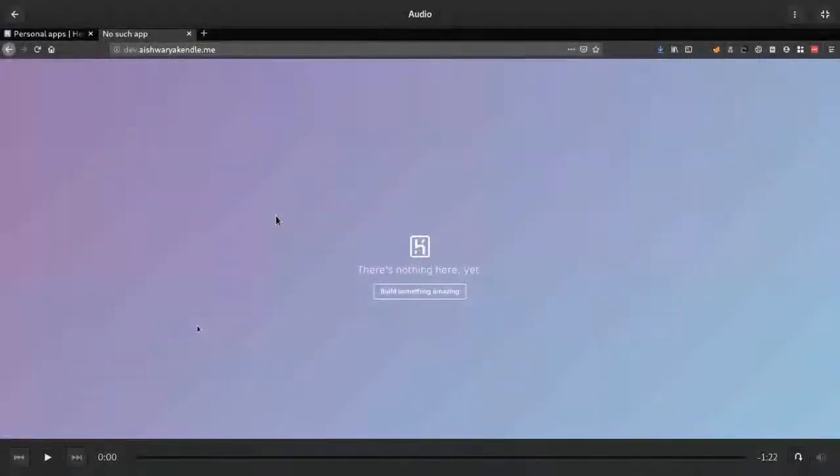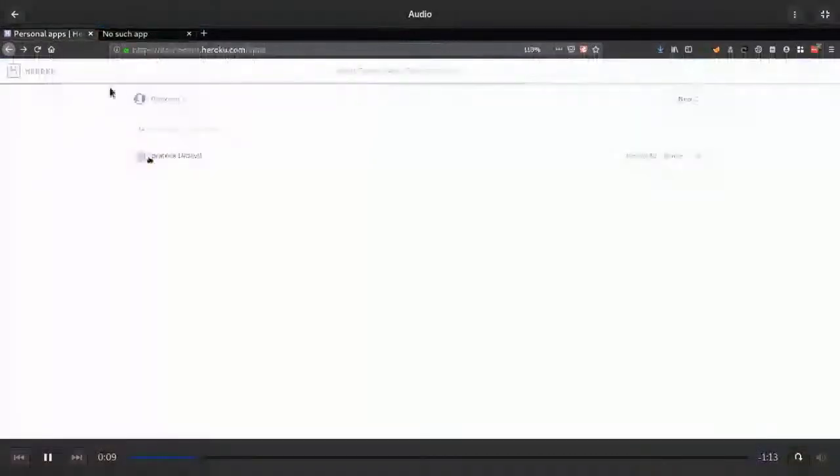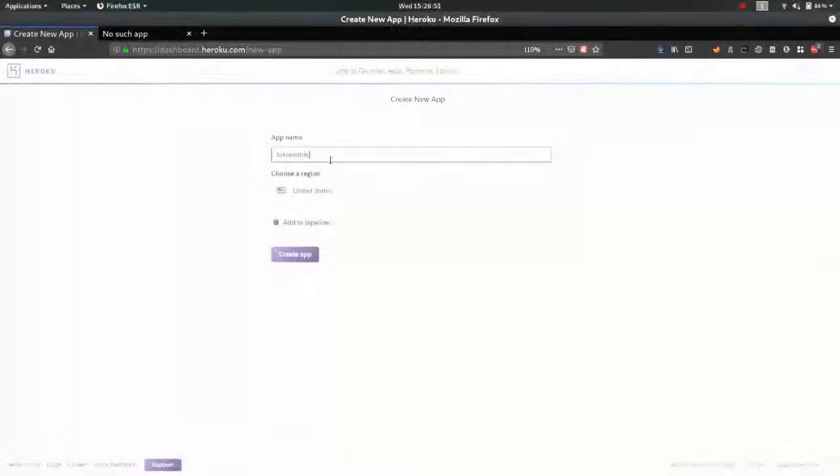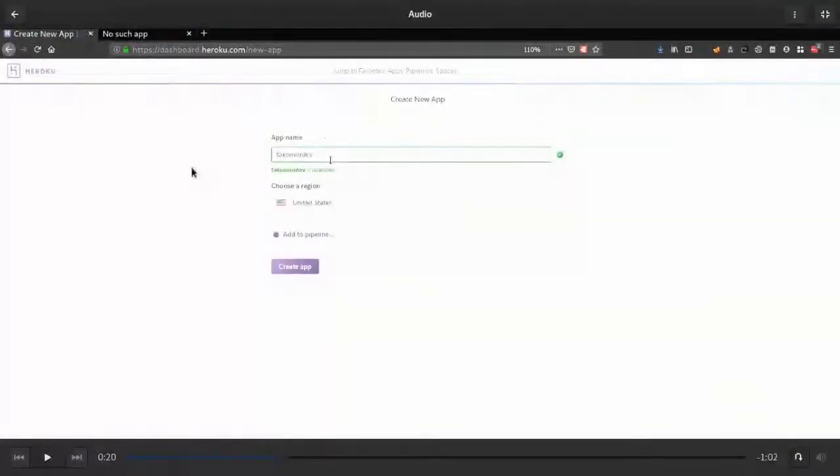So this was our error page that we were getting. Now Pratik will log into his Heroku dashboard and create a new app. The app name need not be similar to the CNAME record of that particular subdomain. So he has given the name as takeover dev, and it says takeover dev is available, and the app will be created in the US region.